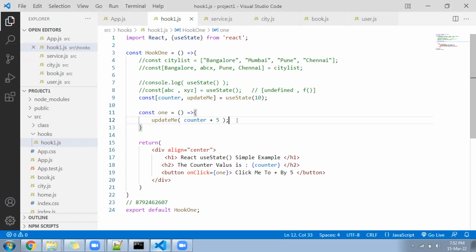Inside the parenthesis is one value change. This is the initial value, the default value. Default value is how much? 10. Now when the page loads, at that time the value of counter is 10. Once we click once, 10 plus 5 will be 15. Again click, 15 plus 5 will be 20. But if you reload the page, again it will come back to 10, the original value. Let's see it now.